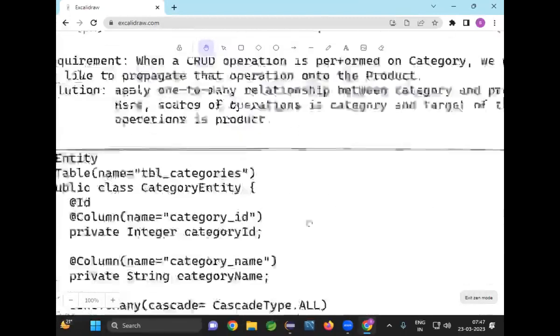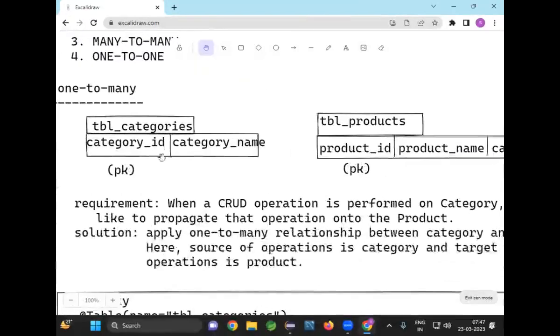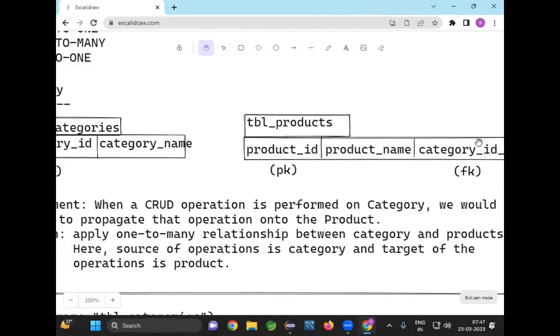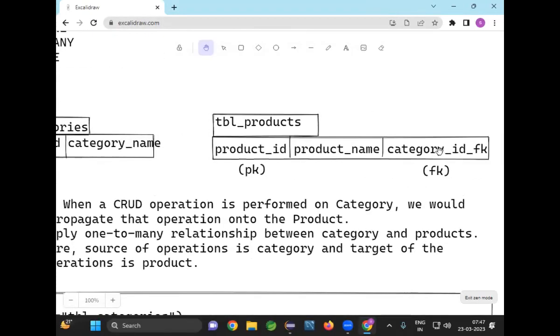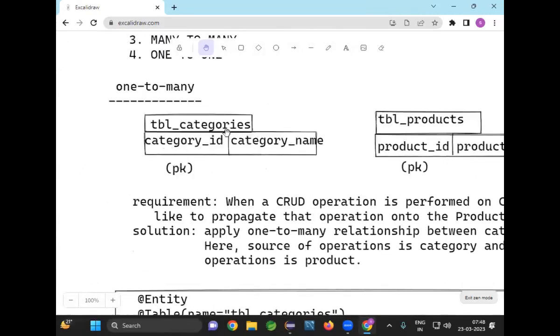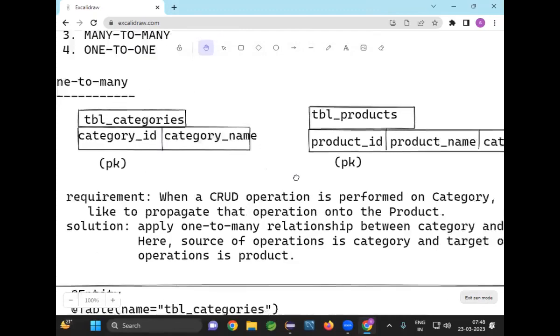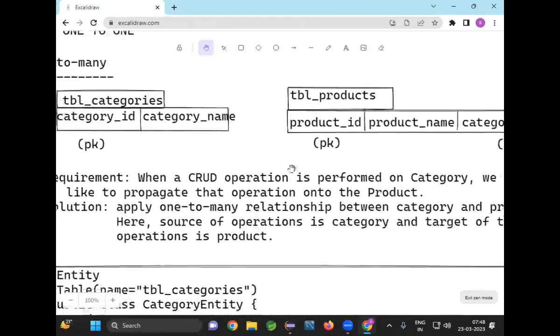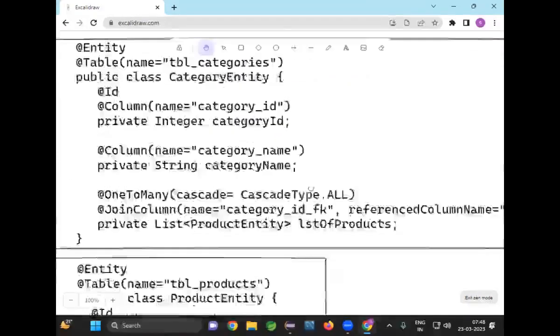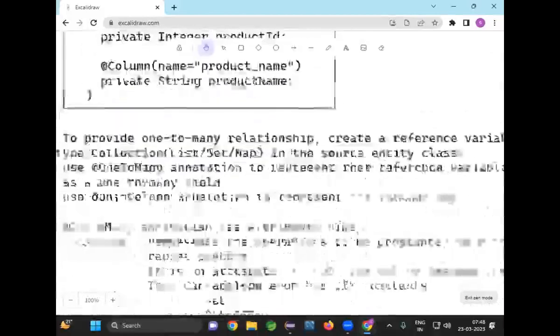And these are my tables here. Already you know the tables. This is my categories table, this is my products table, and this is the foreign key. This foreign key exists in the child table, and it refers to the primary key in the parent table. We want to start today how we can really apply this.